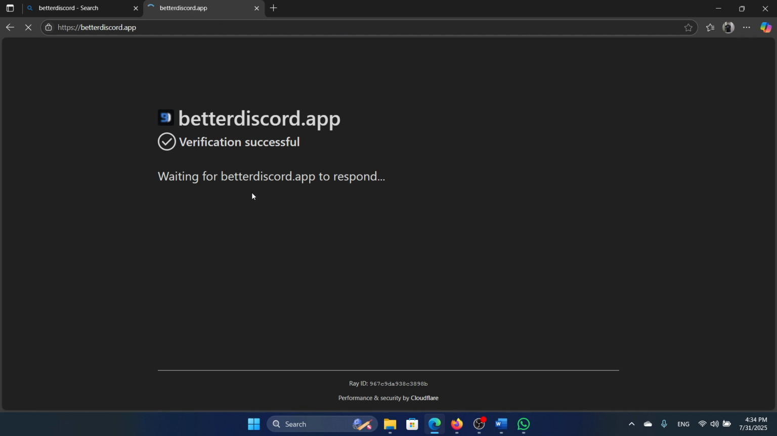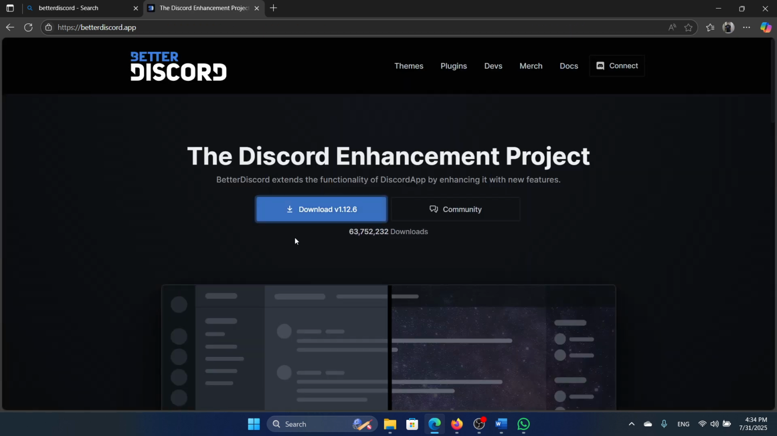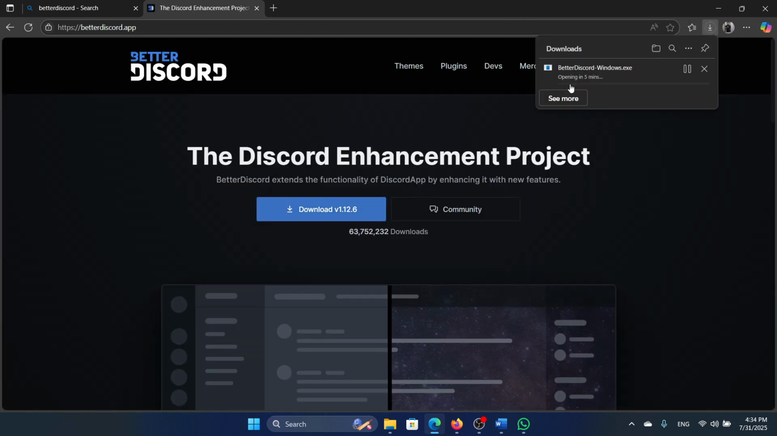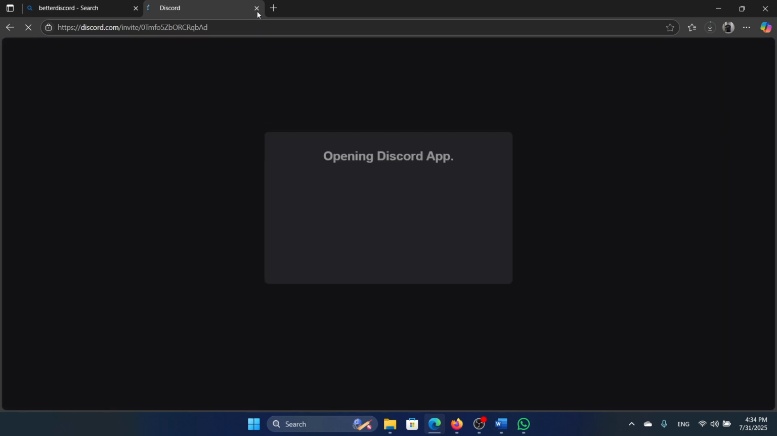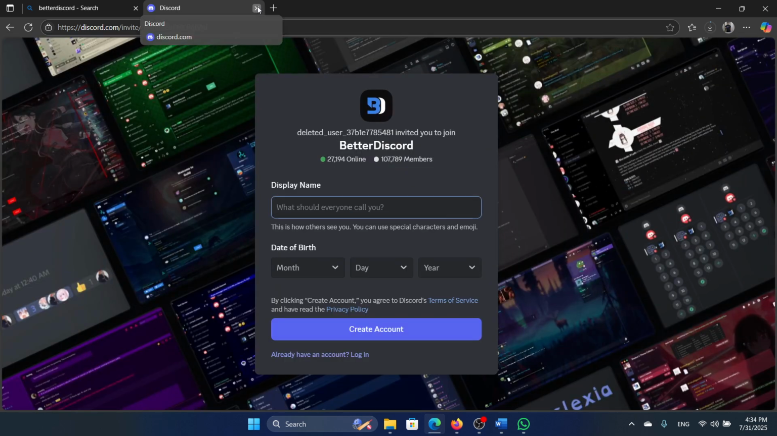Wait for it to load. Click on the download option and then click on open. Okay, it will need a while to download and install because it's a heavy app, but this is how you can install Better Discord on your system. It doesn't have specific dedicated support, but it has a community on Discord itself that you can use.